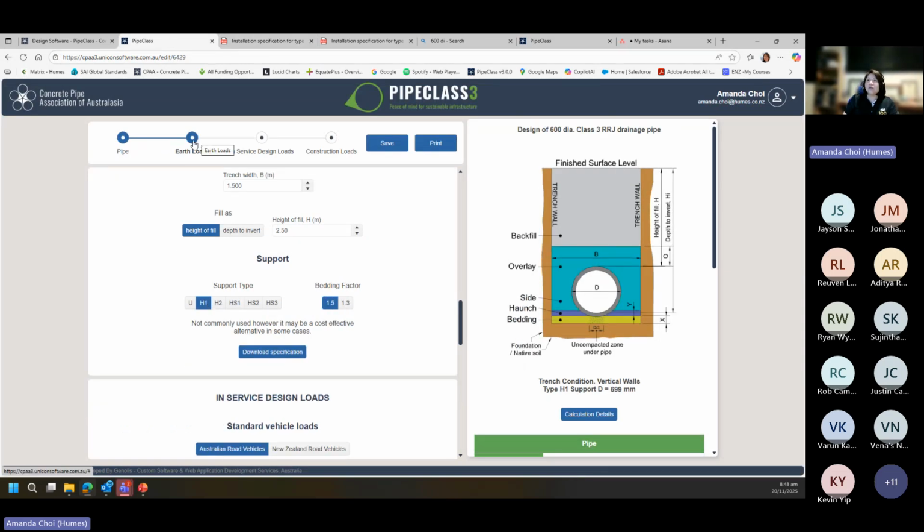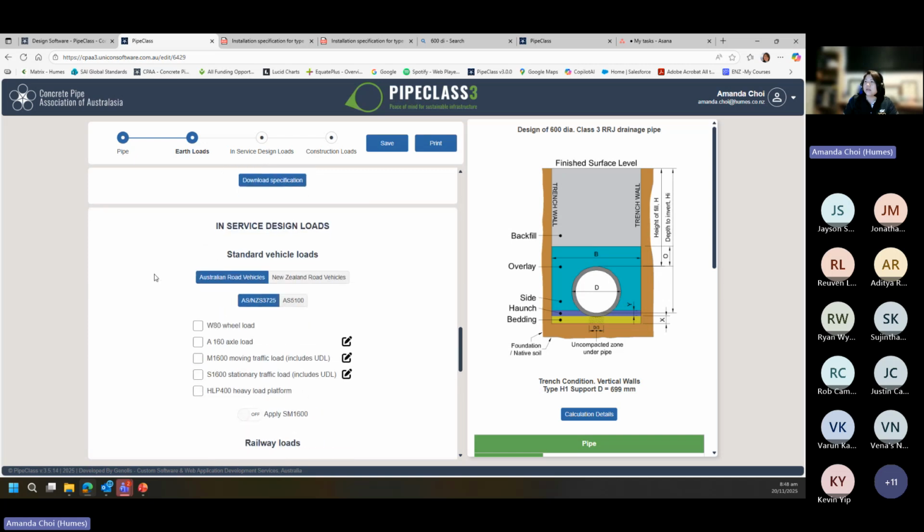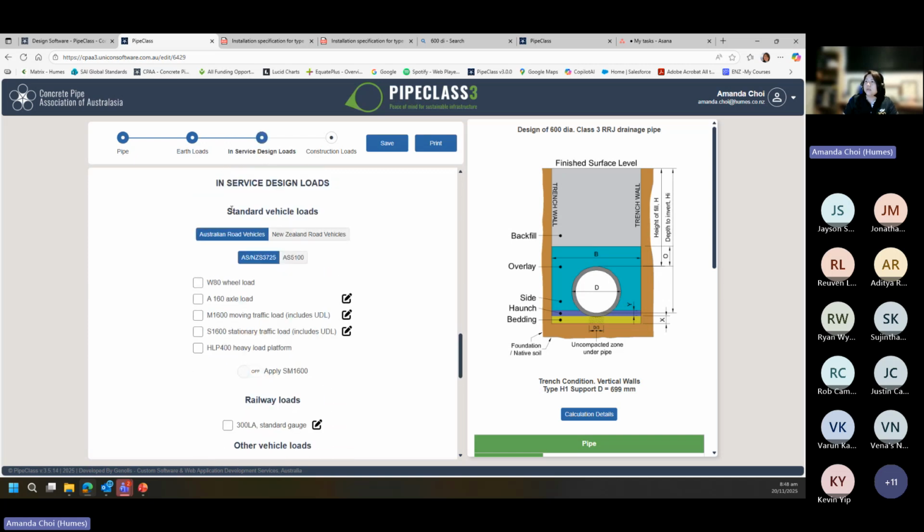I've already done my earth load. So we've done the pipe tab, we've done the earth load tab. The next tab is the in-service design load. So I go down there and say, yep, you're at the in-service design load. Let me just save it at the moment because I worry about all the stuff that I just entered being lost, just in case anything happened to the internet.